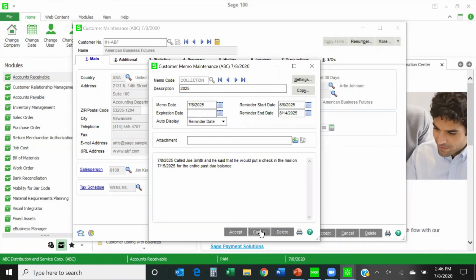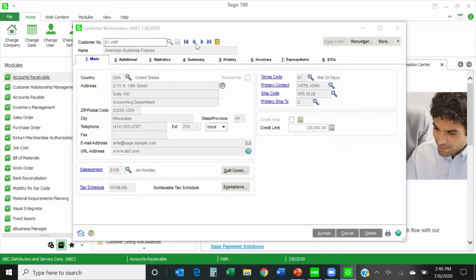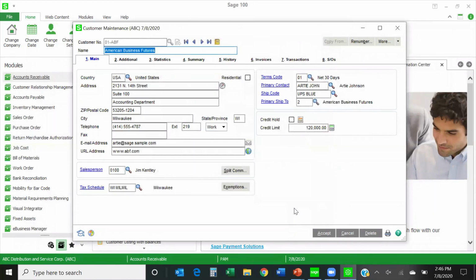But I did want to show you that, and that literally is the reason why when I go into this customer, this memo pops up every time, because this was related to an invoice, but it's set to always. If you have 10 of them for a customer set to always, you're literally going to click out of 10 different screens. It's going to bring up the first one, you click OK, it populates the second one, the third one, and so forth. And if you use a lot of memos, that gets to be a lot of extra clicks that you may not want to do.